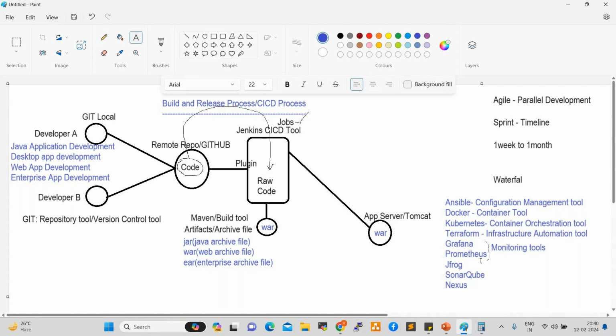So JFrog, what is JFrog? Anyone having an idea? It is an artifactory tool, right? SonarQube, what is SonarQube? Anyone? It is a code review tool. Testers use this tool for testing code standards. Nexus, what is Nexus? Anyone? Nexus is one of the repository tools, an artifact repository tool.